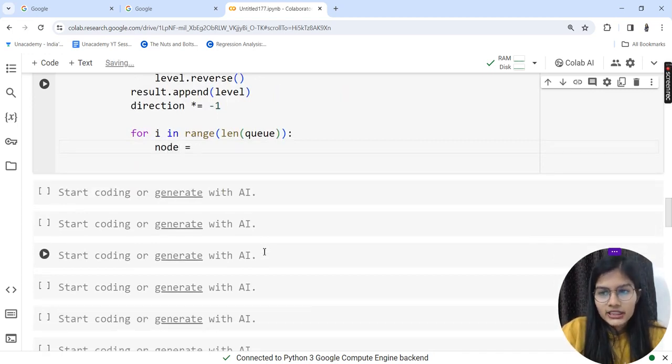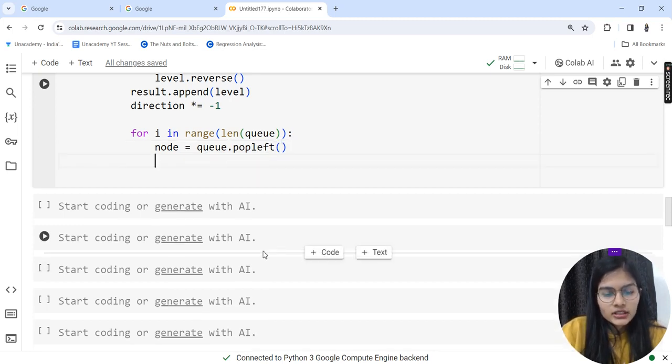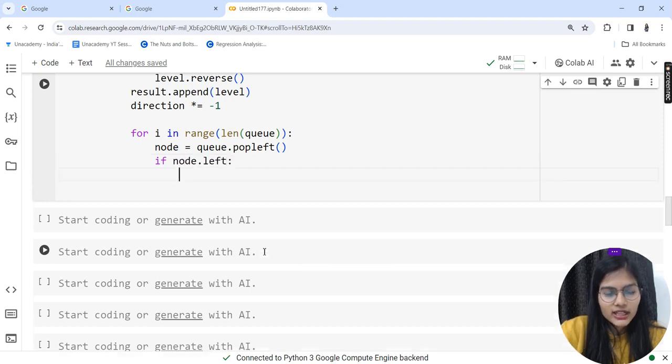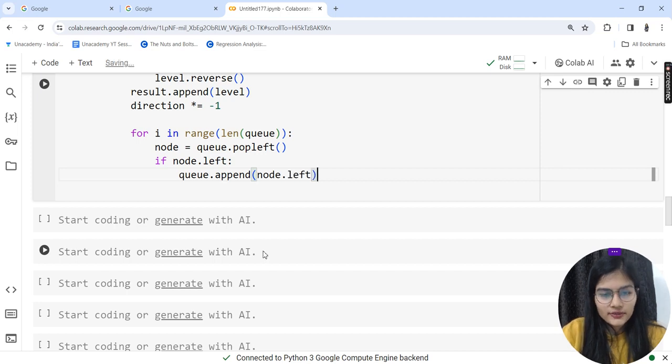Going to use my node variable. So now node is equal to, I'll be using my q, and I'll be putting over here q dot popleft and the bracket like this. Now further proceeding, I'll just write if node dot left. If node dot left, in the bracket, what I'm going to do is simply write q dot append, and I'll be getting node dot left.